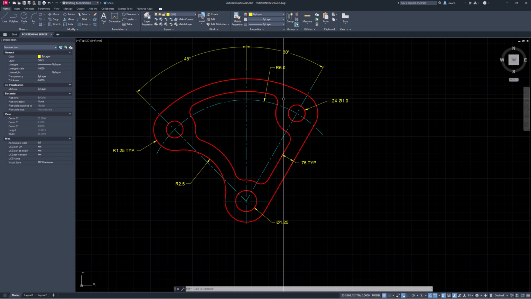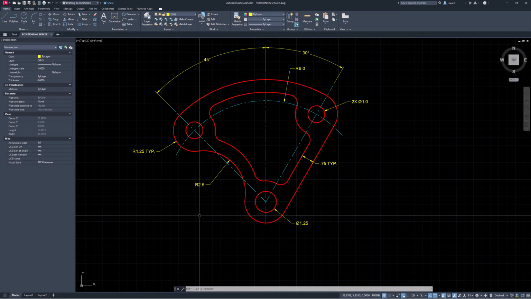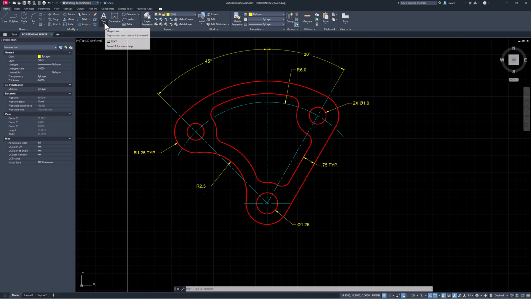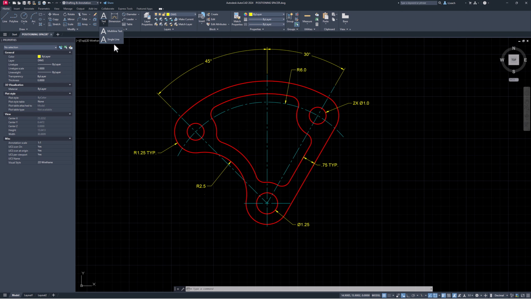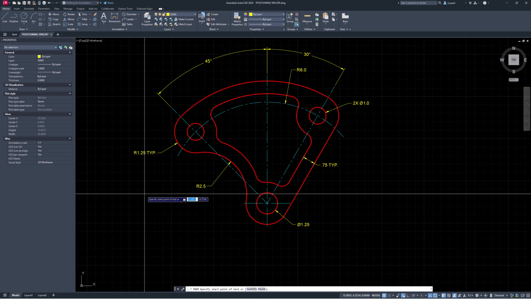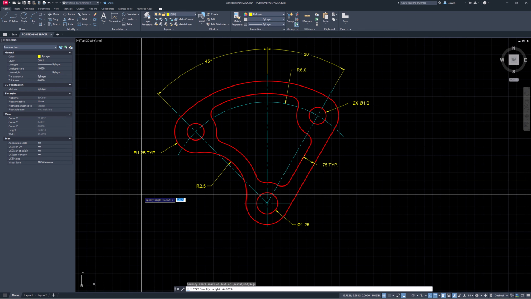That wasn't too bad. And then I want to add where it says rounds and fillets, like they have it on the book. So I'm going to go to where you see text. Click the down arrow. I'm going to choose a single line option. So start, I'm just going to pick somewhere over to the left. Left click that. The height is going to be 3/16. And then the rotation angle is 0.